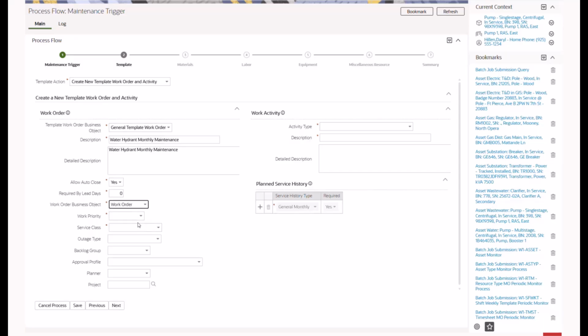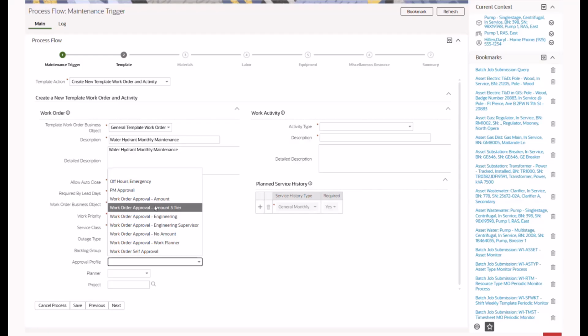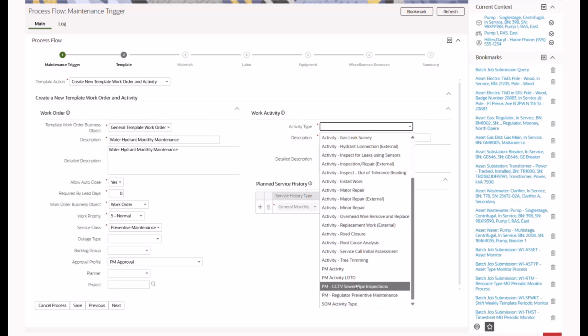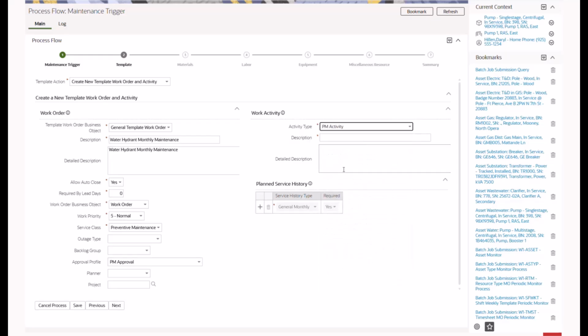I'm going to use the work order business object. Give it a priority, service class. And I could populate additional information. When I normally populate, I want this work order to come out at active status. But I could also assign it to a project. That's the main stuff of the work order done. Now let's create the activity. What activity are we going to create? It's going to be a PM activity.